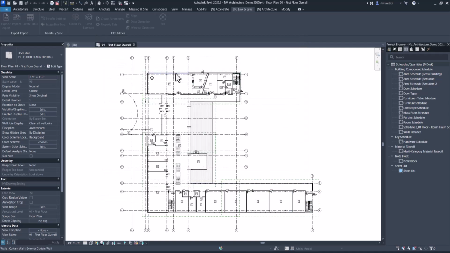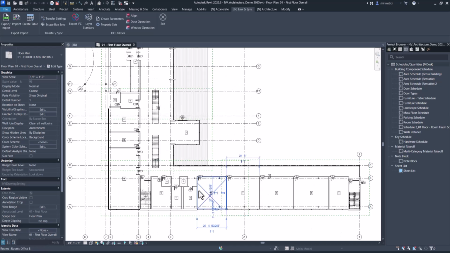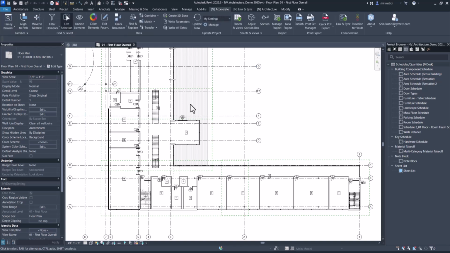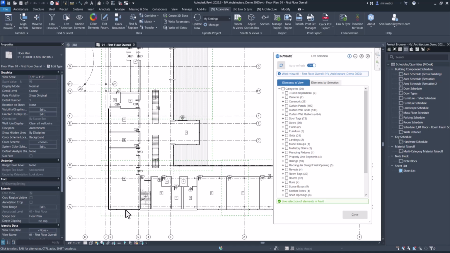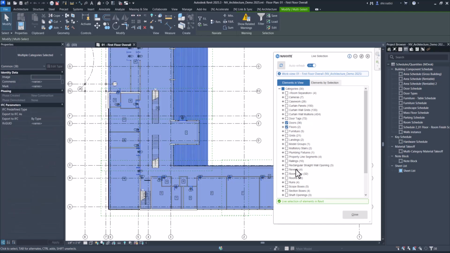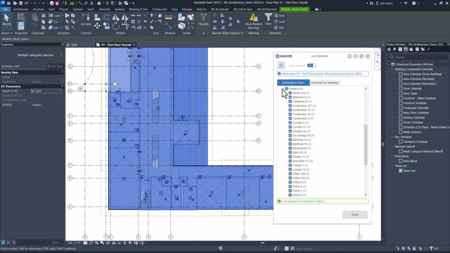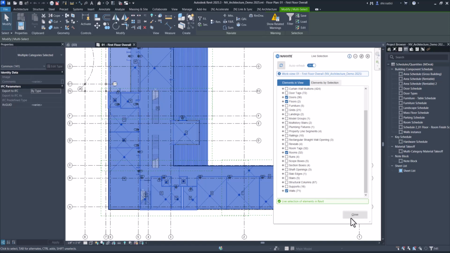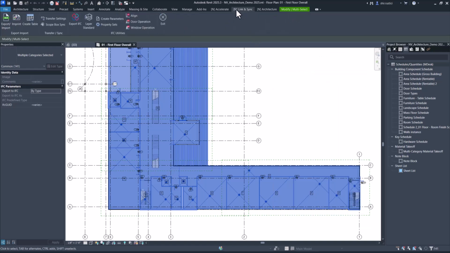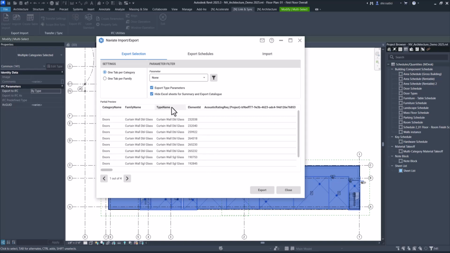We can either simply select elements within the Revit model, or we can use one of our Accelerate selection-based features like Live Selection to more easily select the elements and categories we want to export. Let's say I want to export doors, floors, walls, and rooms. Then I can pull up my Naviate Export Import, and it'll show me all of the elements that I have selected. At the top, we have a few settings.